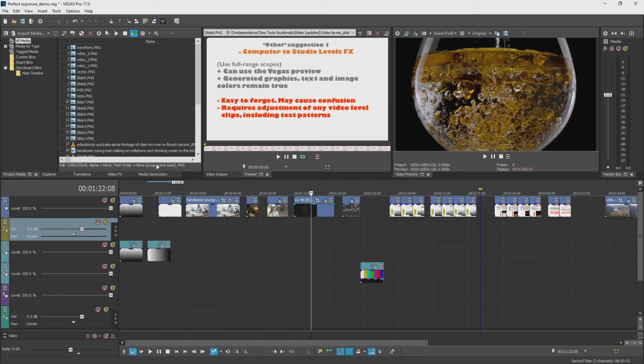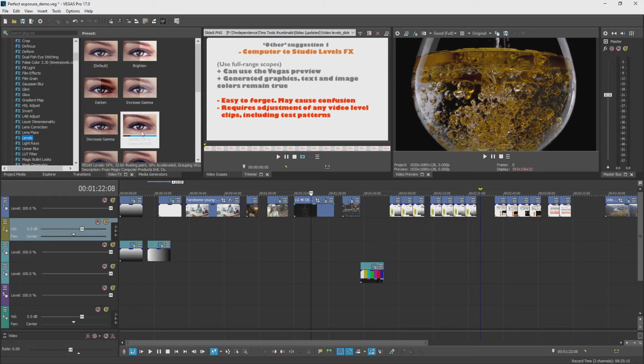So I go to video effects, I find, now this, remember, this is the opposite of what I just did. I stretched these ones out when I was putting them onto my full range timeline. Now I'm going to compress the entire timeline down. The way to do that is you grab the computer RGB to studio RGB level effect and you just drop it onto the entire timeline. And you'll see immediately that the colors will go a bit grey. So this is not useful if you are planning to continue to do your color grading. This is only something you do right before you render.